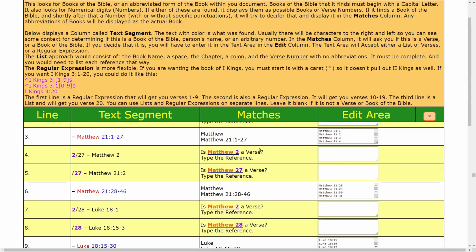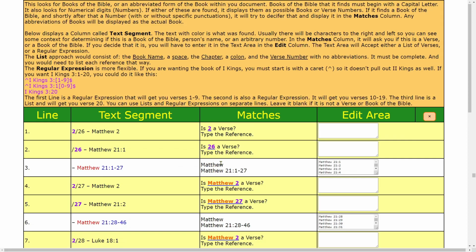Okay. Here we have it found Matthew 21, 1-27. And it tells you this is the book that I found, and this is the scripture references, and then it spit each one of them out over here. It put them in singly like this.